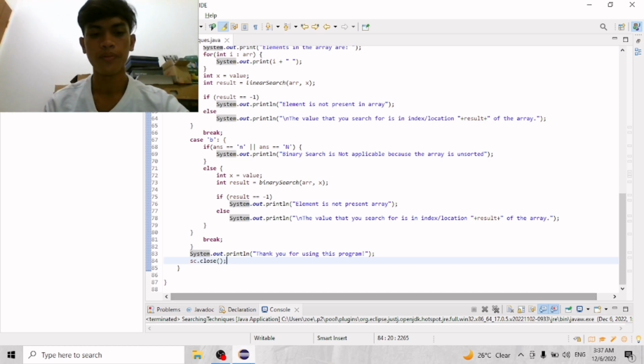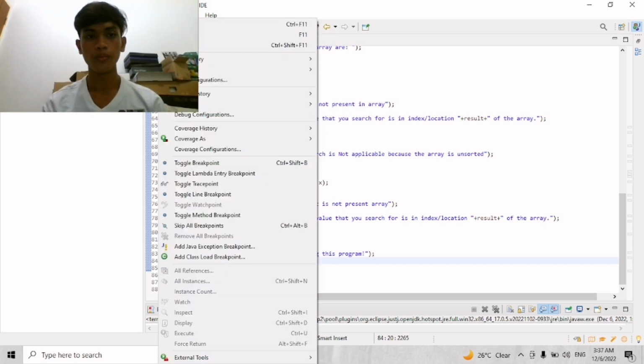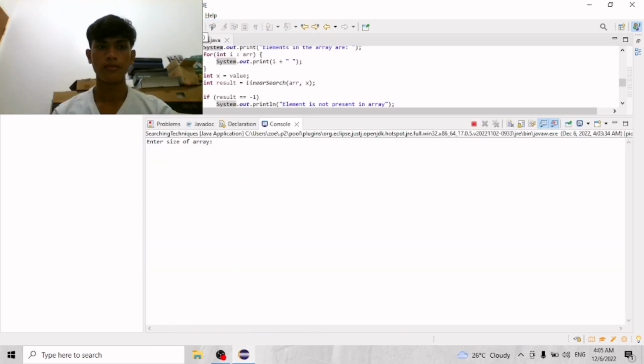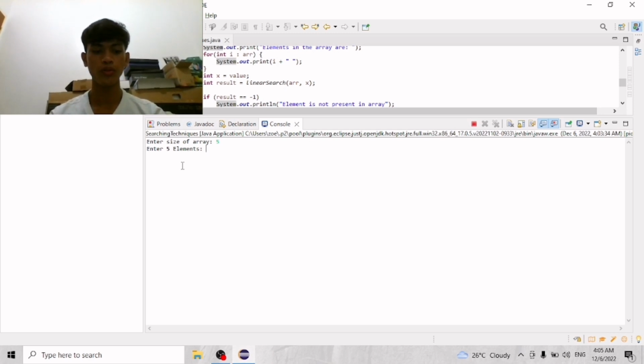And now let's run the code. So enter size of array. So here we're going to put the size of an array. So let's choose 5. Then enter 5 elements, which is the chosen size. So here we're going to put 1, 3, 4, 2, and 6.